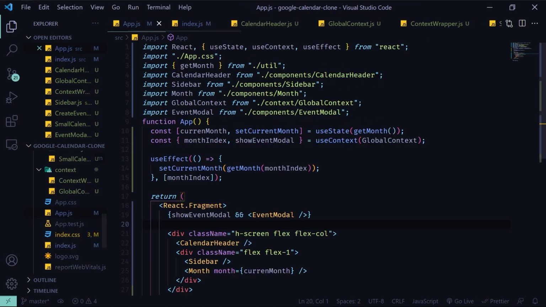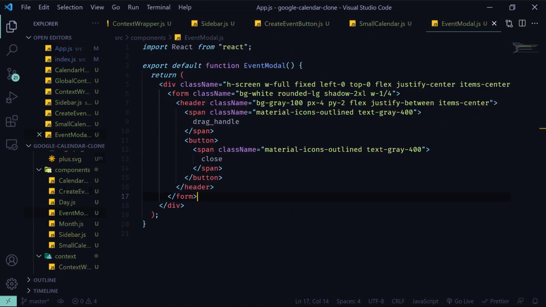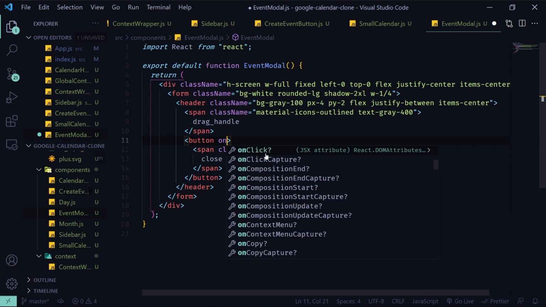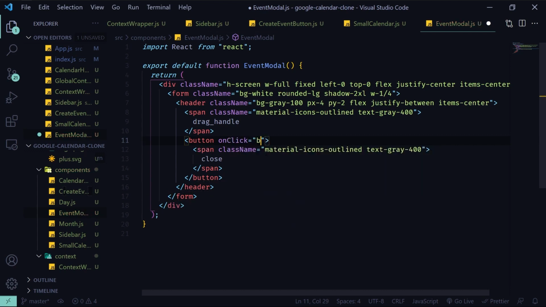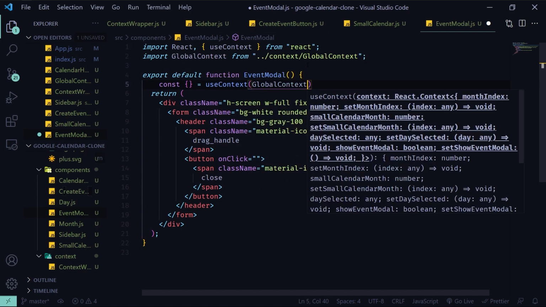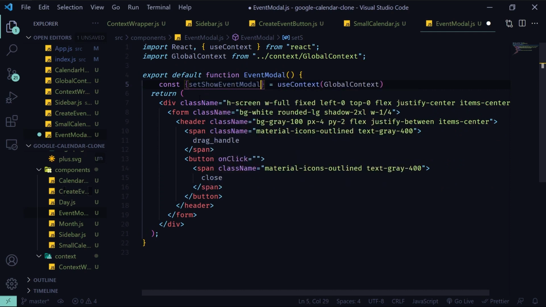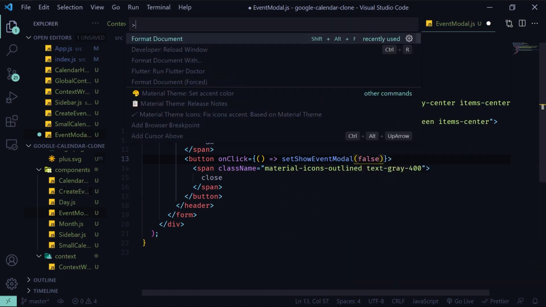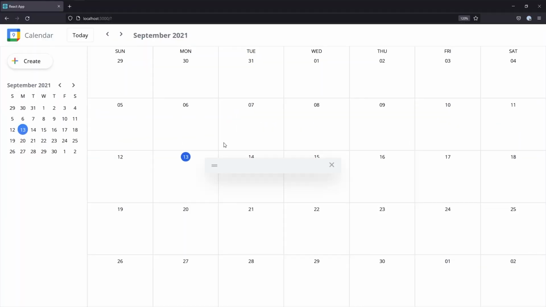And it's going to be false if we go back to the event model. So if we click here on click, it's going to do just that. So let's also consume the context here. Remember to import use context and also import our global context. And now we can set show event model, and we can set that once we click into the close button. So we're going to have the callback that calls that, and this is going to be false because we're closing that model. So now if we click, we can see that we can show or hide the model.